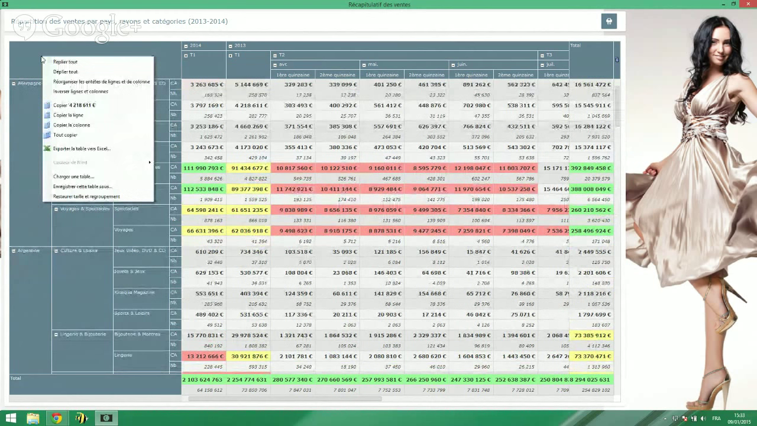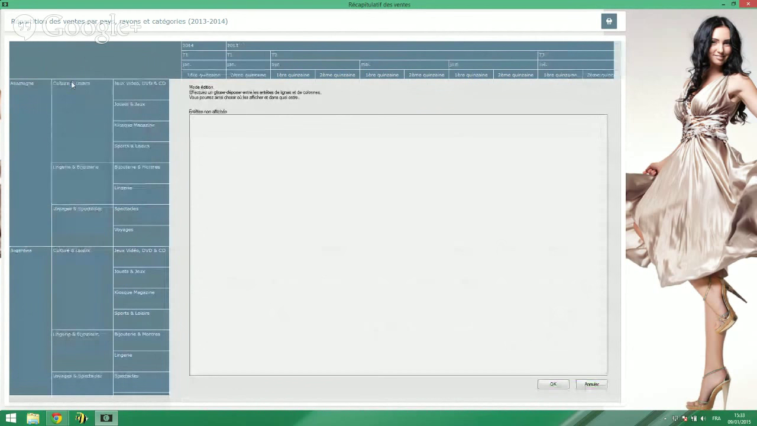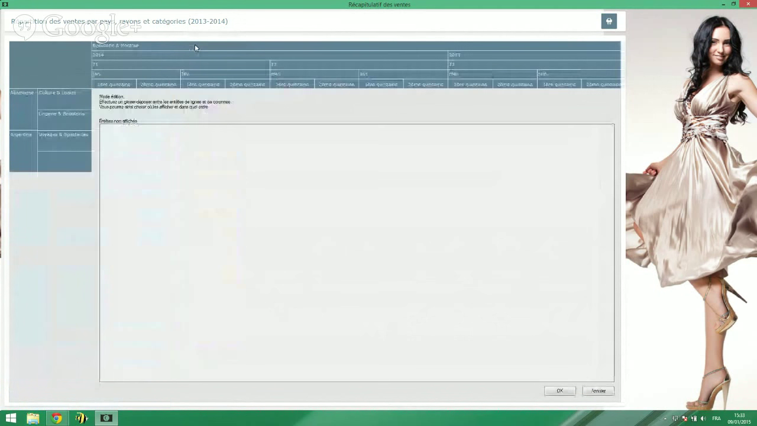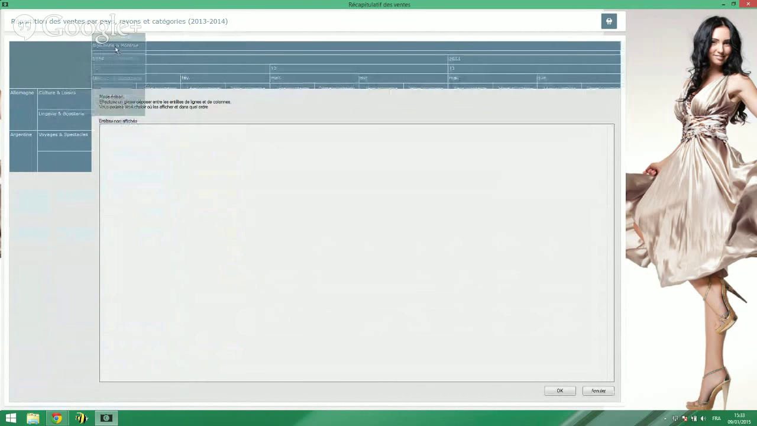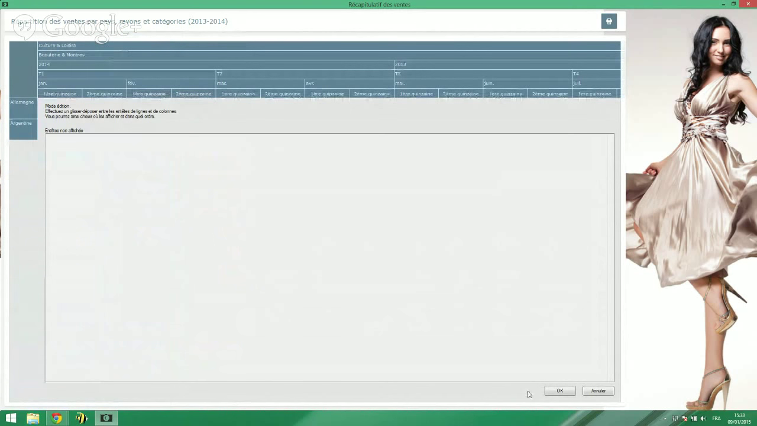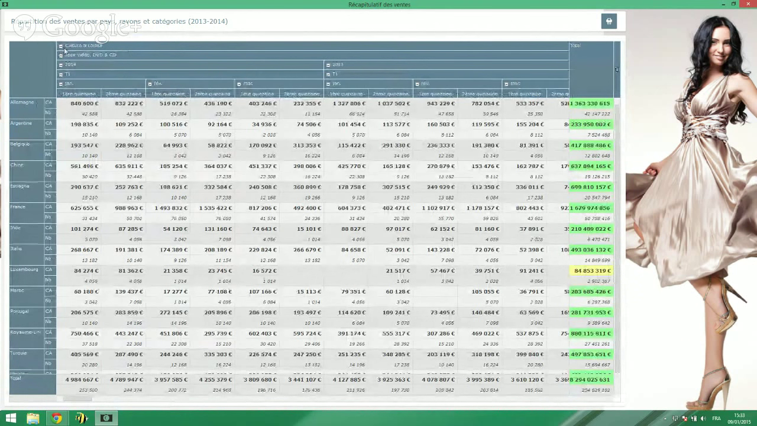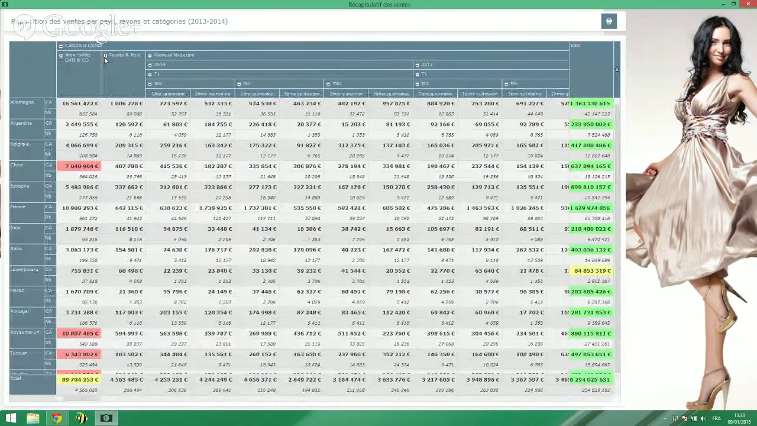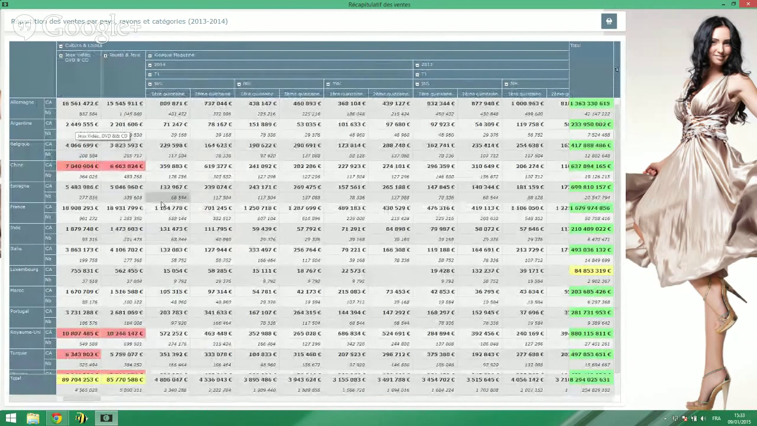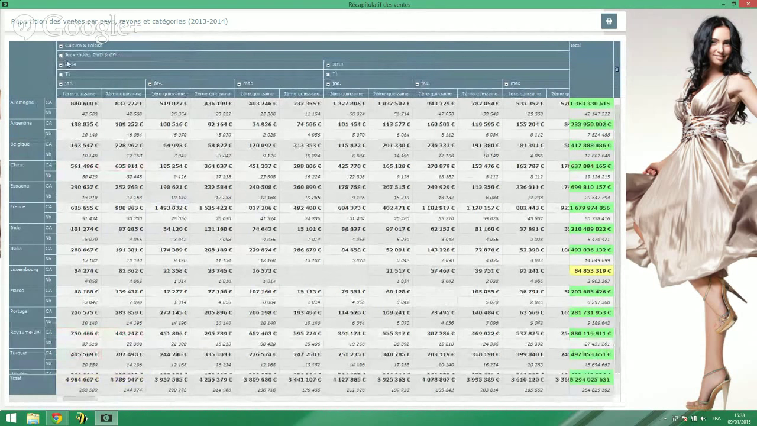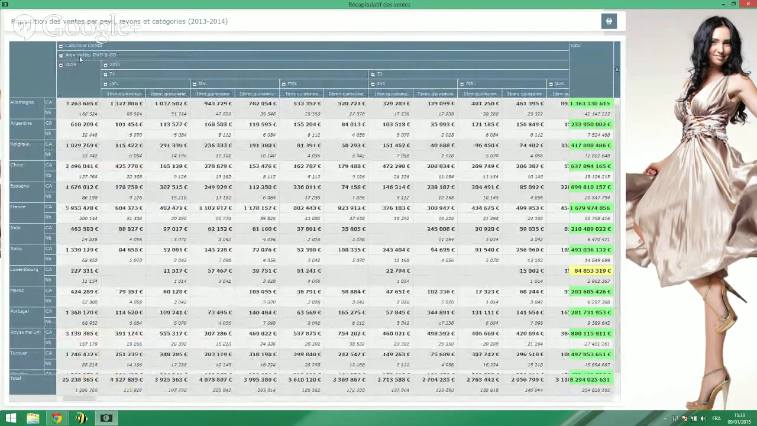Another functionality, the end user can reorganize all the headers by a drag and drop. For instance, I can drag and drop the product family. That's it. And the pivot table will recalculate all the data. So for instance, in here, I can see it's video games, DVD, and CD in 2014.